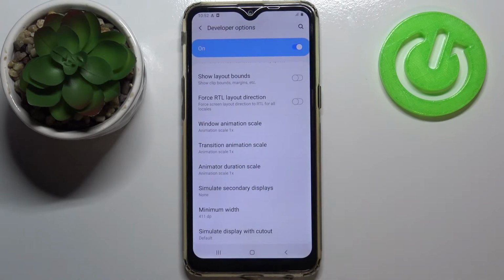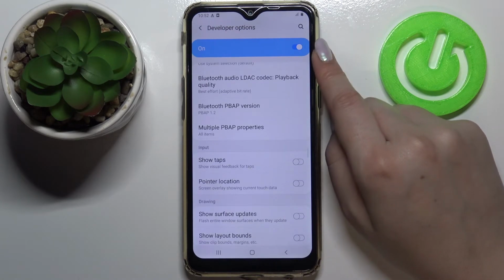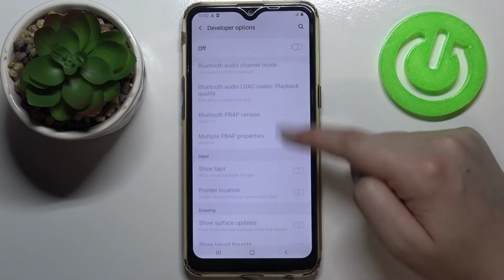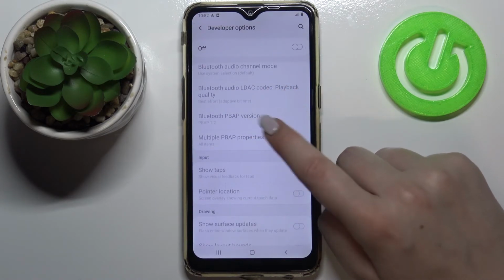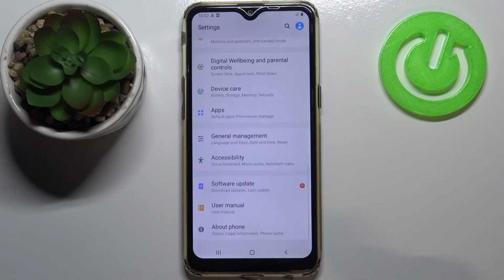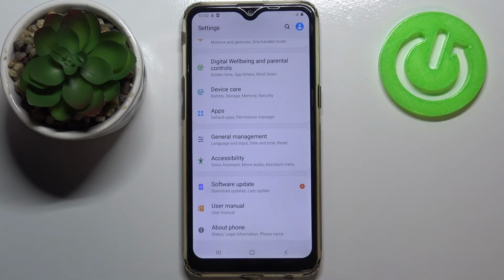So if you're done with customization of developer options, you can turn them off just by tapping on the switcher at the very top. After tapping on it, you can see that the options aren't active, so you cannot change them. Obviously, you can turn them on again here, but after getting back, you can see that the developer options simply disappeared. But obviously, no worries, you can customize them again. Just go back to the build number step and keep tapping.